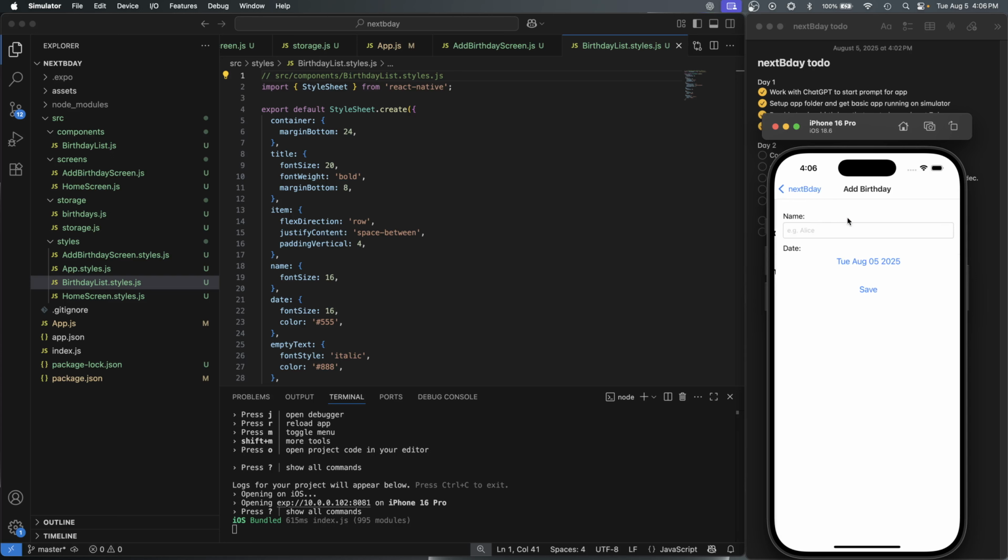But another issue I noticed and I want to try and work on today is, let's say we add a birthday but it's more than 7 days out. So one thing is that we don't have any way to then see that birthday. Another thing is we have no way to see all of the birthdays we have in our app.